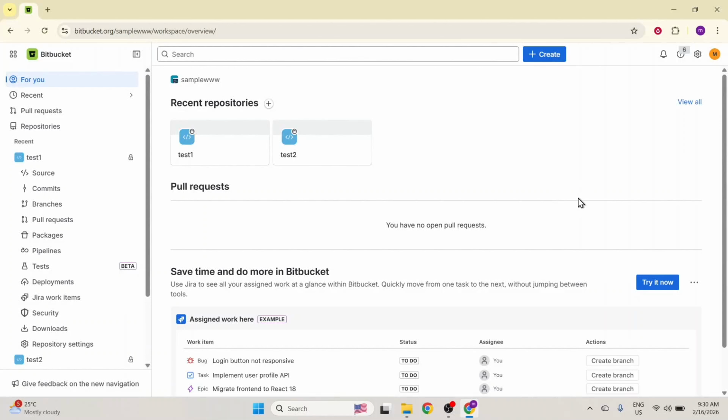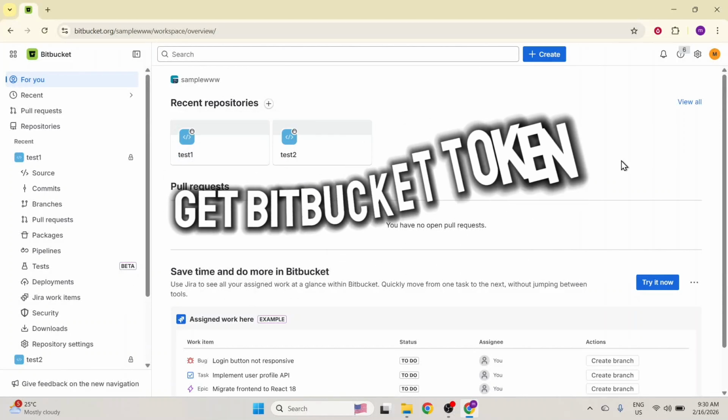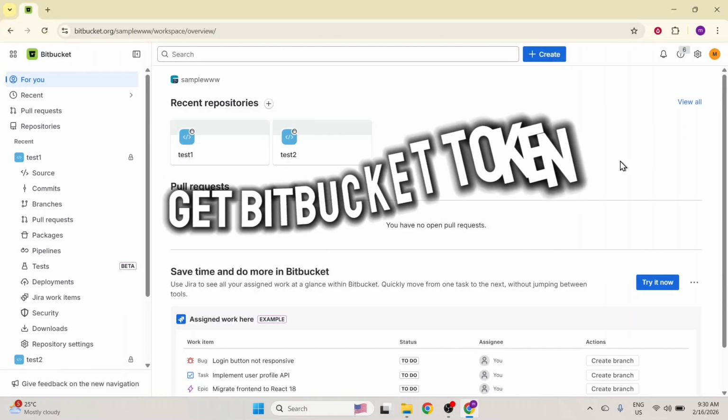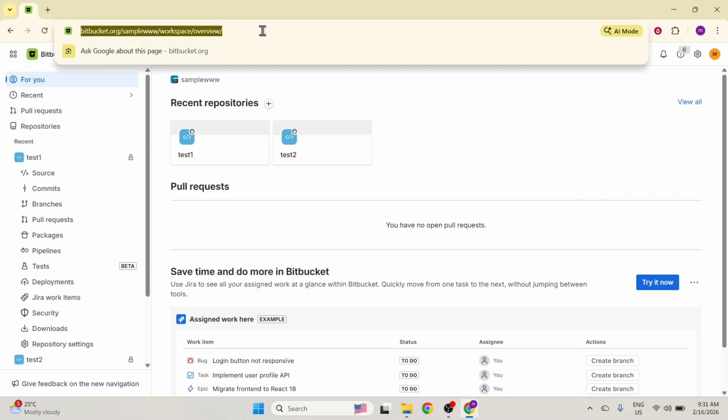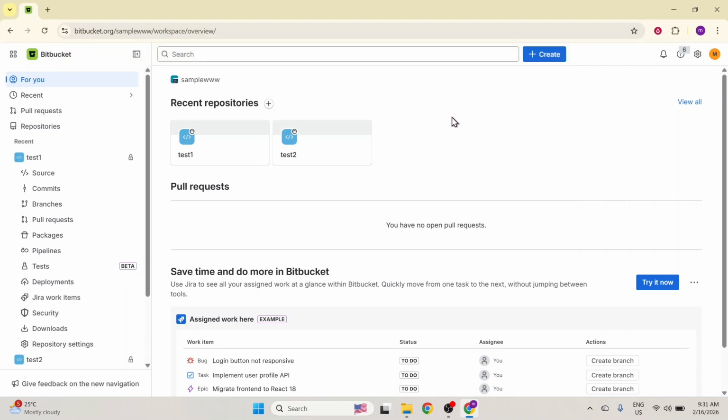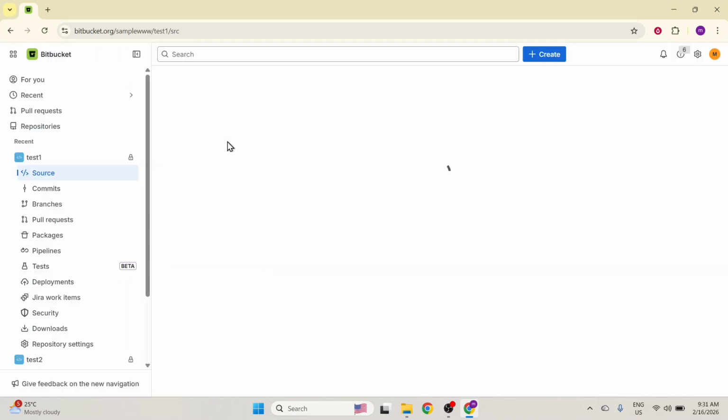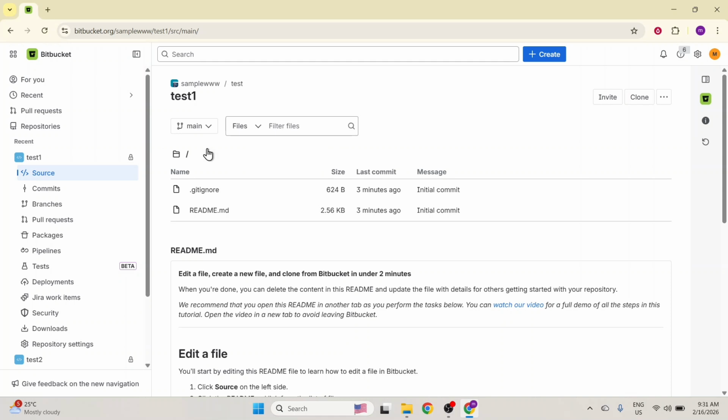In today's video, I'll show you how to get a Bitbucket access token. First, open your browser and go to the official Bitbucket website, then log into your account. Once you're on the homepage, open the repository you want to generate a token for.